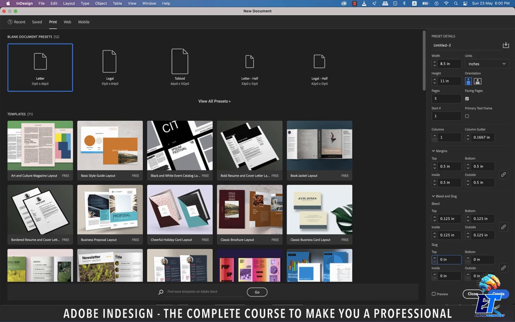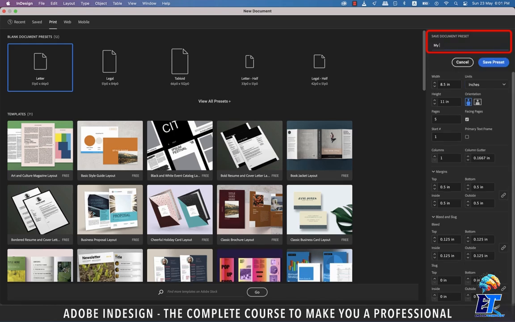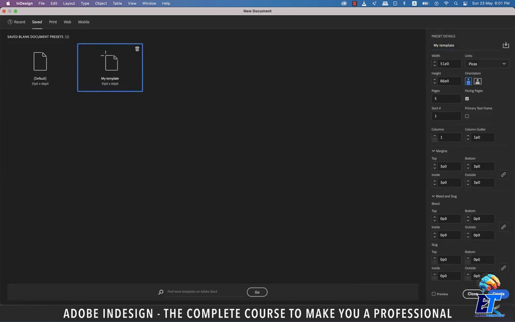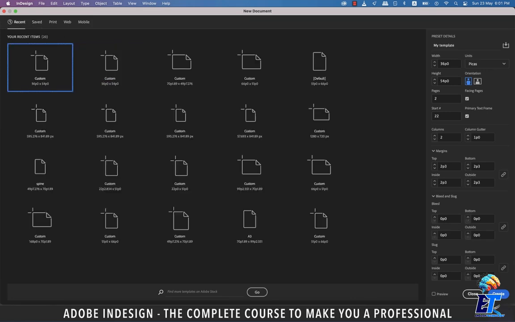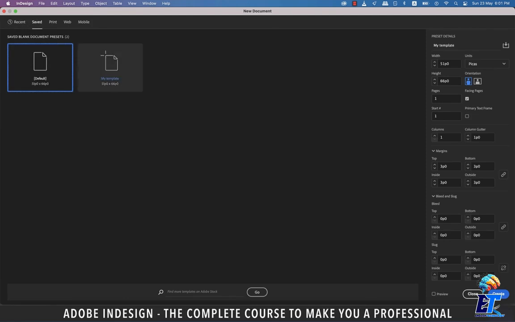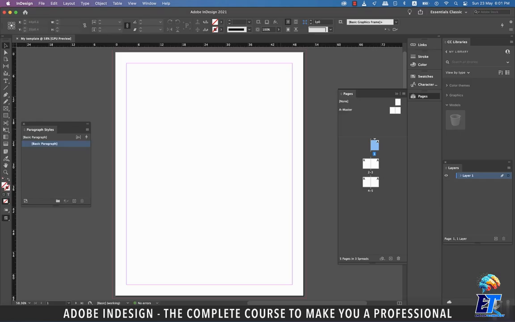One last thing to talk about here is that now that we have entered our numbers, and let's suppose this is the size and the settings we often use, so it's always better to save this as a template. So let's rename it here as my template and click this icon to save. And it brings you to this screen. So type in your template name once again and hit Save Preset. Now next time when we'll need to create a document using the same settings, all we need to do is click the Saved tab, and here you'll find the template sitting comfortably. So click it and you'll be introduced to your document.